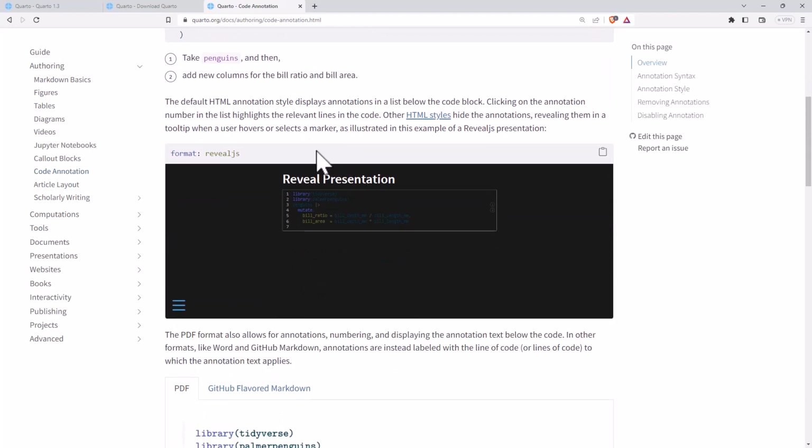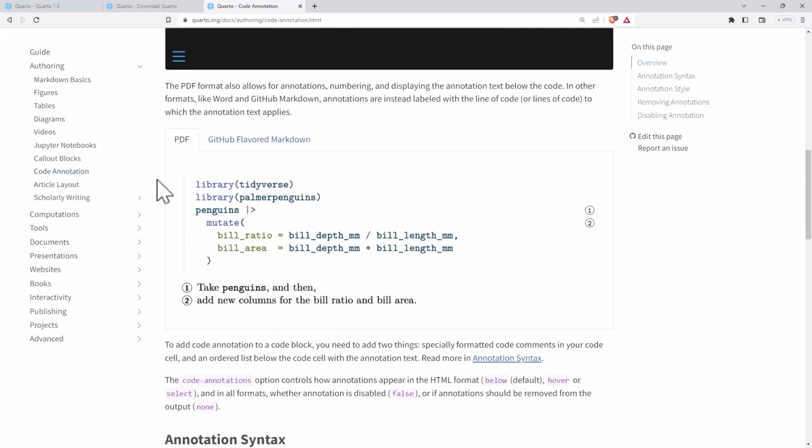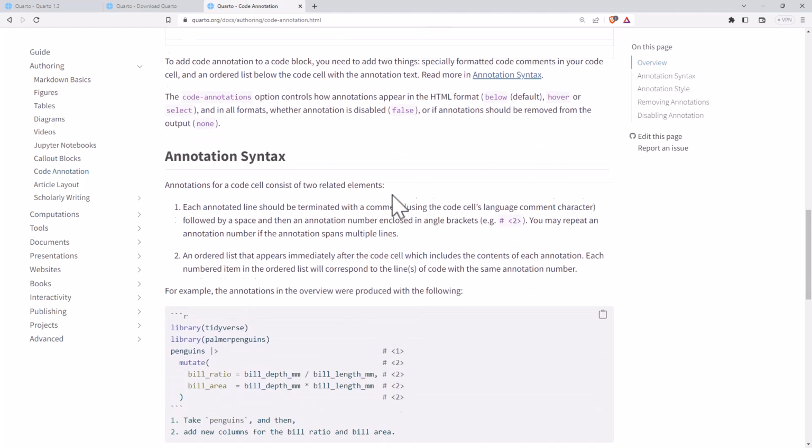In HTML, we can actually get those 1 and 2, those little points, turned into hovers. So when we hover over, we can actually see the commentary in a pop-up when we do this as HTML. When we do it as a PDF, we'll just get the labels there. And they've got the instructions.